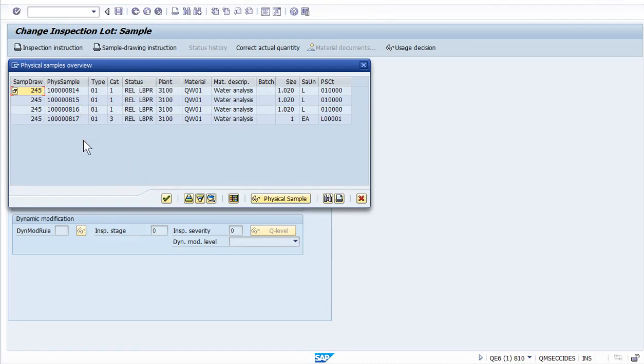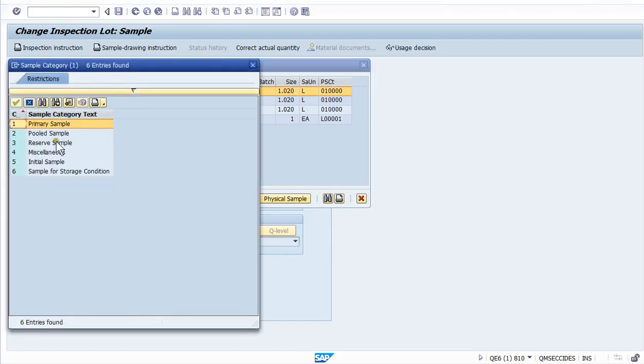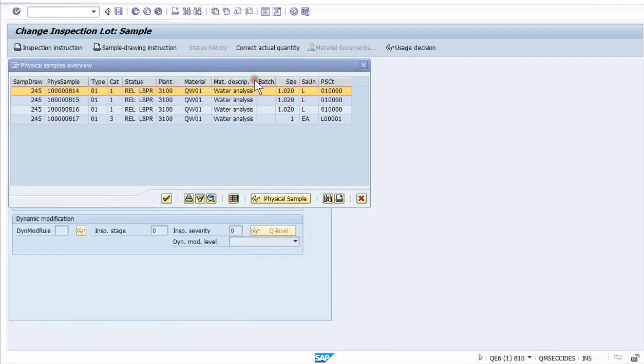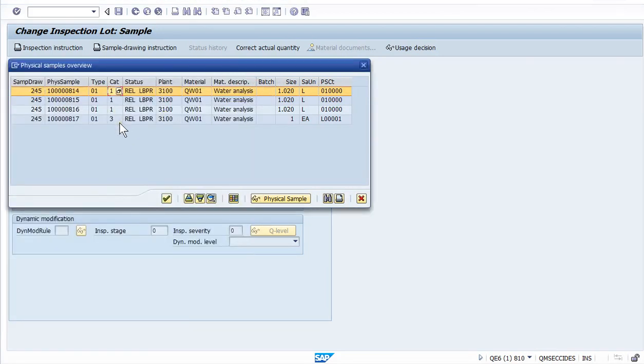These are specific records for sample management, and this category here, the 1 stands for primary and the 3 stands for reserve. So we have 3 primaries so the lab can use for testing, and 1 reserve sample so we can send to the reserve or retain sample storage location.